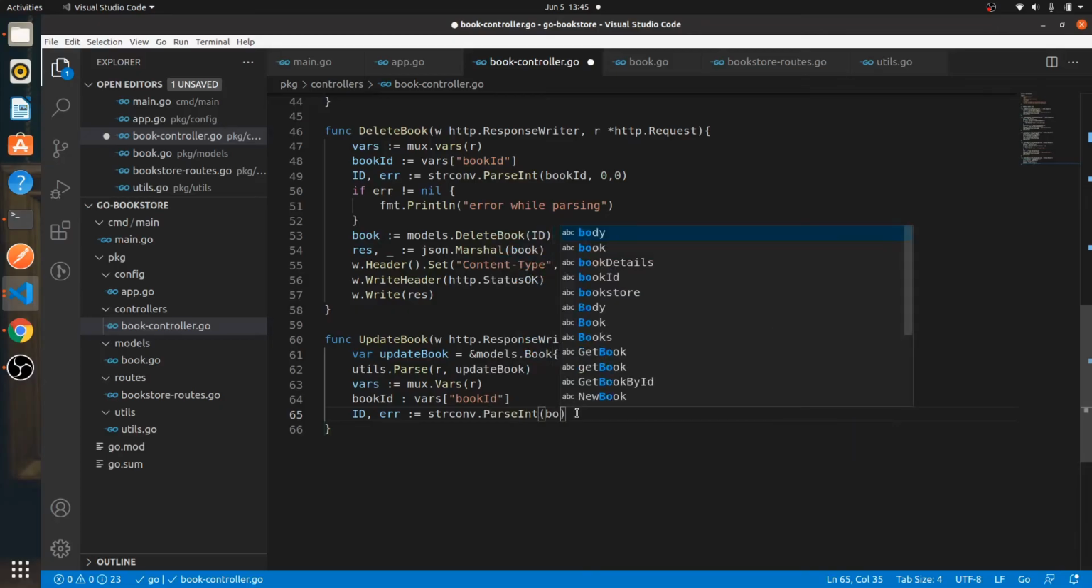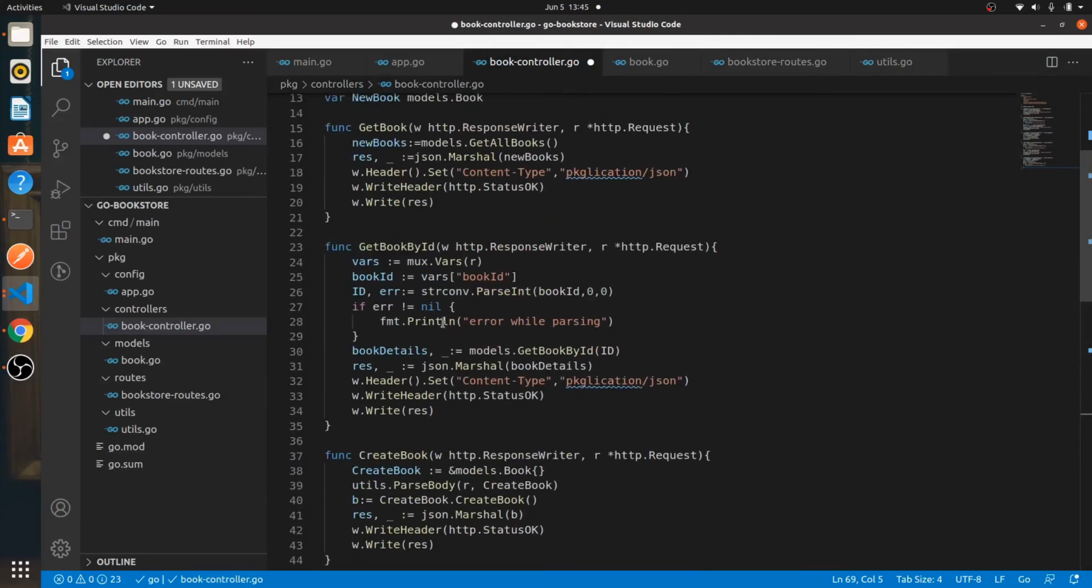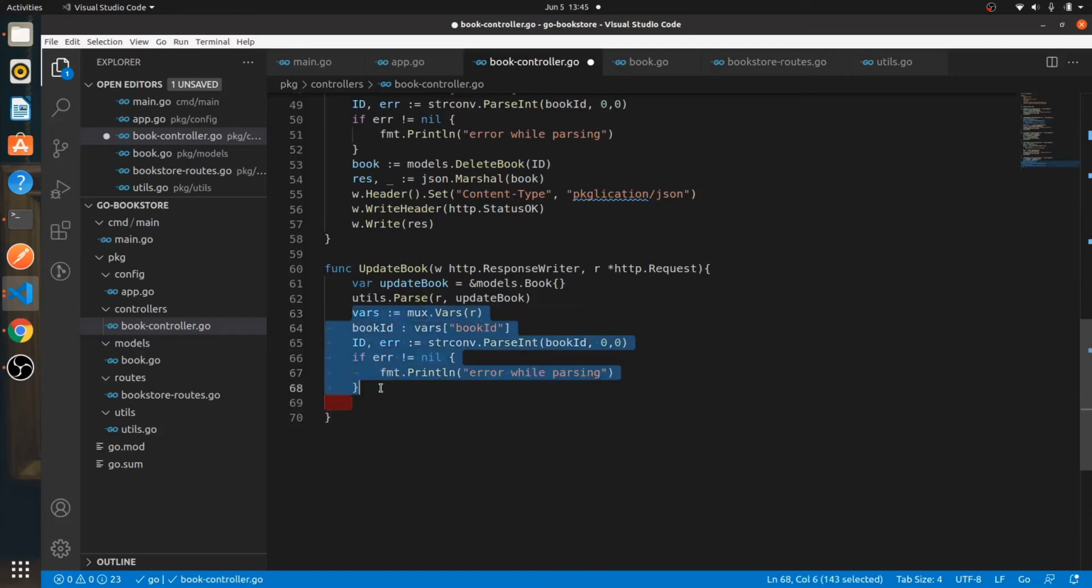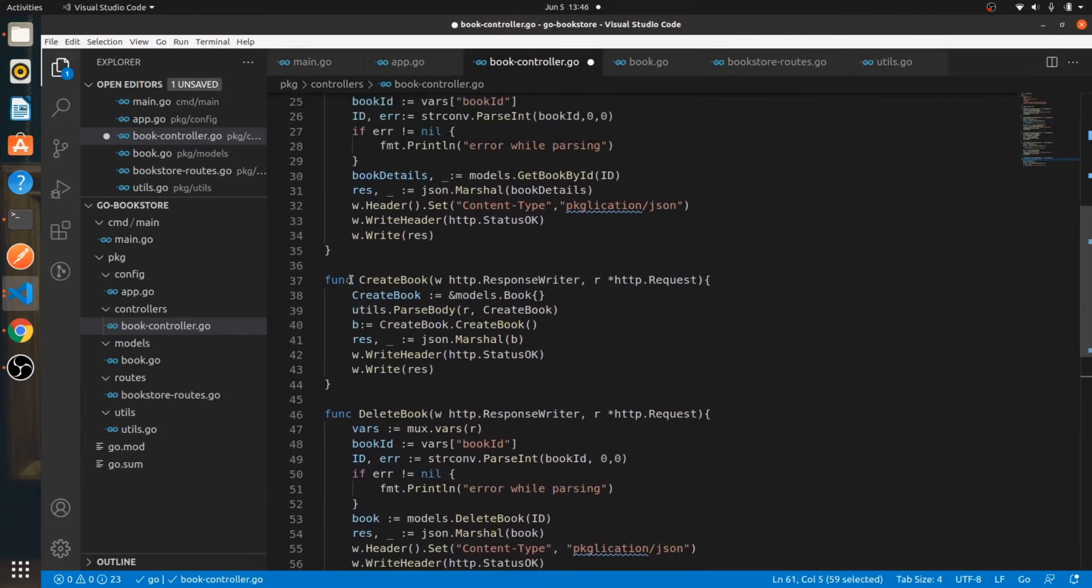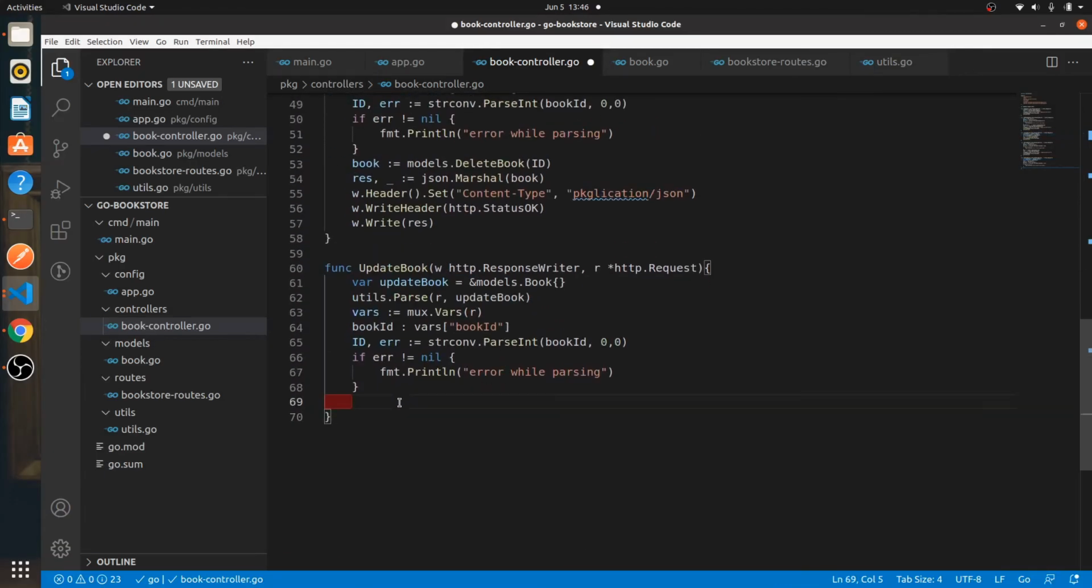Parse int and book ID, comma 0, comma 0, and if there is an error, which is error not equal to nil, then we're going to print out fmt.Println, "error while parsing", right? So completely the same till here, right? This whole part is exactly the same, and these two lines I guess showed you are the same from create book. So till now I think there's nothing confusing at all.